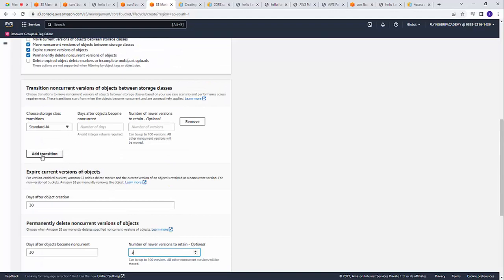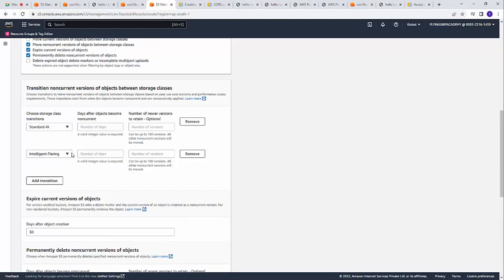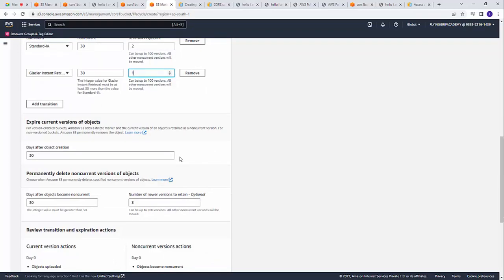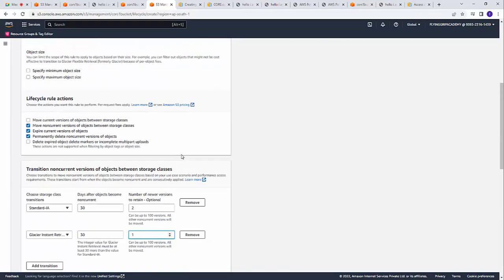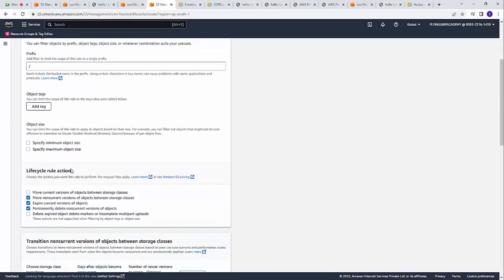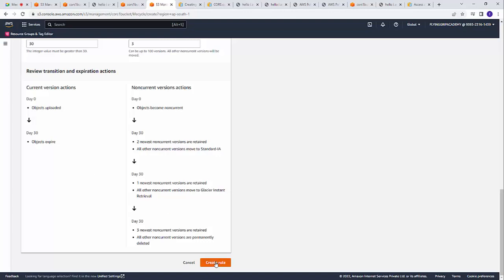Now if you want to add a transition, you can add it. Where do you want to move? For example, I am going to choose Glacier, so that it moves to Glacier after how many days. For example, if I specify 30 days, it stores under Glacier. How many versions you would like to retain, 2 or 1. So that you can type in the lifecycle rule name, which is called LCM rules. So create a lifecycle rule, add all the settings and click on Create rule, so that it creates the rule.